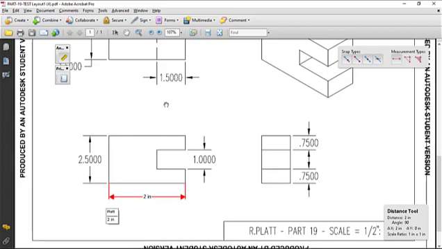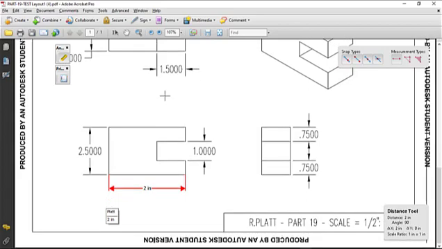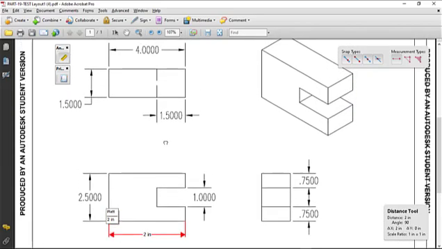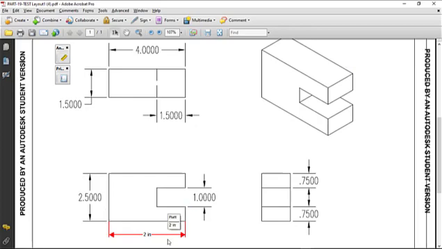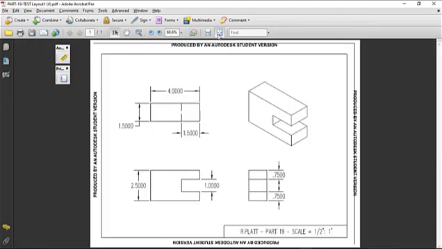So if I hit my space bar and drag this down, you see the 4 up here, so we know our measurement is correct. Now let's take that out because we definitely do not want to have that in our drawing. So I'll hit escape, I'll select that again, and just hit delete, because it will print if you make an annotation like that. Let's go to view, full view.